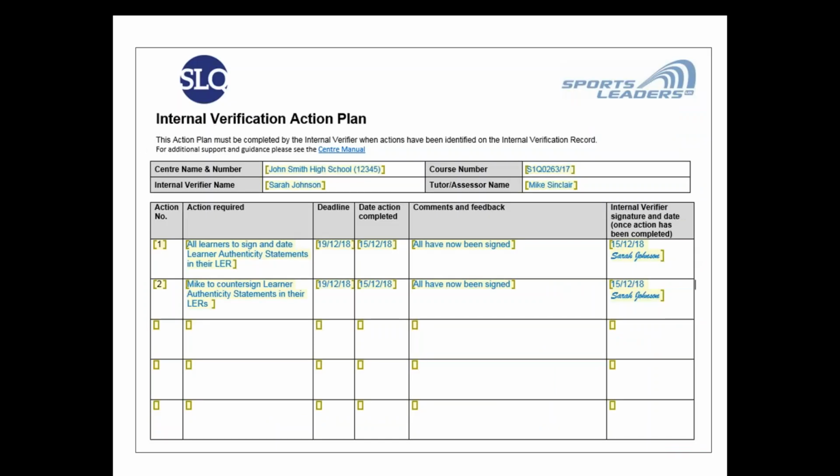If actions are given by the internal verifier, these must be recorded and monitored on the internal verification action plan. Once fully completed, the internal verification record and action plan, if used, should be filed in the course evidence folder alongside the other documentation detailed on the quality assurance checklist and retained securely by the Centre Course Manager for a period of 3 years.